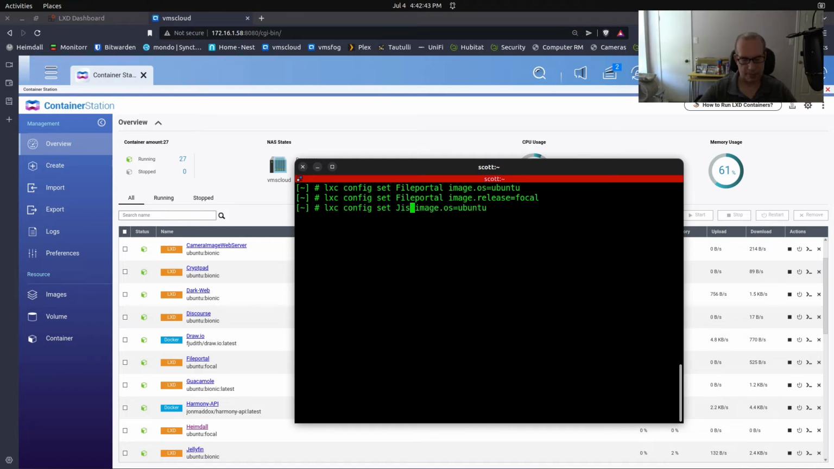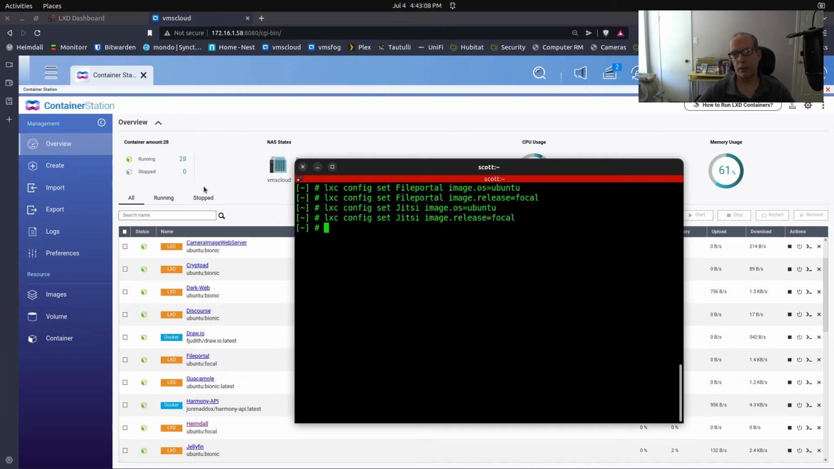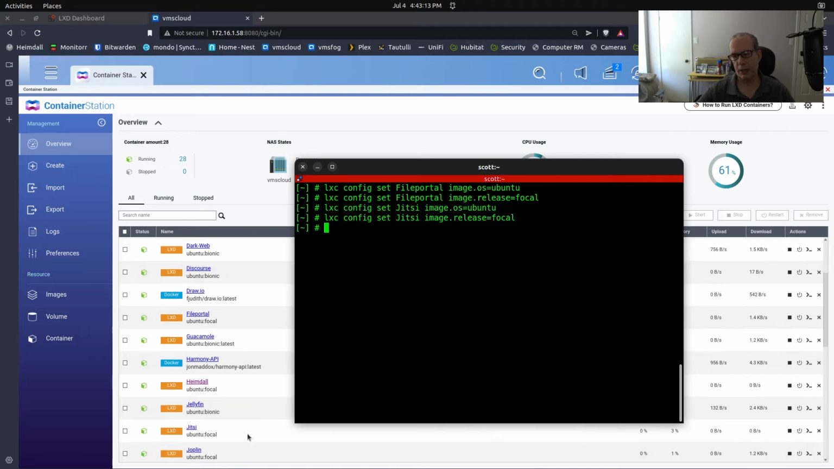And if I type in Jitsi and I set the OS instance to be Ubuntu, you notice that the number doesn't quite jump up. But then if I come back over here and I set the release to be focal, because I do know that my Jitsi instance is also Focal Fossa Ubuntu 20.04, when I change it, this number will increment to 28, and the Jitsi server is now viewable.